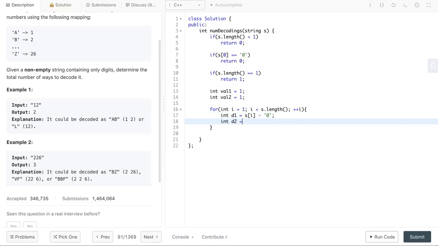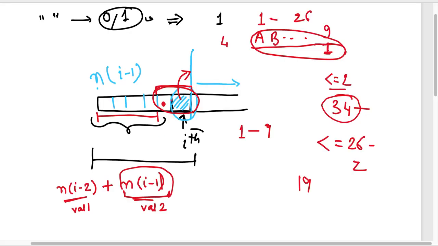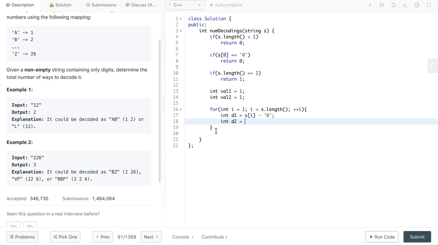And let's say D2 denotes this part, this combined value of the current digit and the previous digit. In this case, for example, 34, 26. So how can we calculate that? We will write I minus 1, that is the previous character. To get the integral value, subtract the ASCII value of 0, then multiply by 10 because it's in the tens place, and plus the current digit, which is D1.